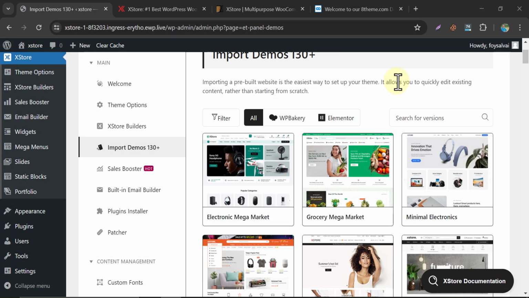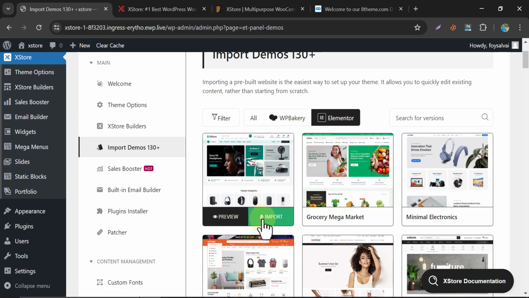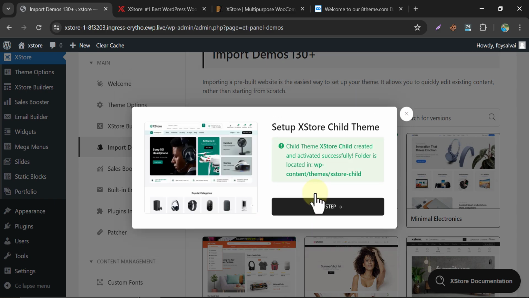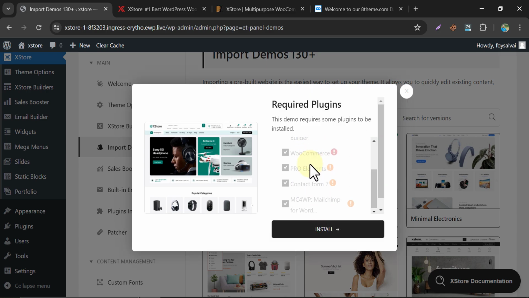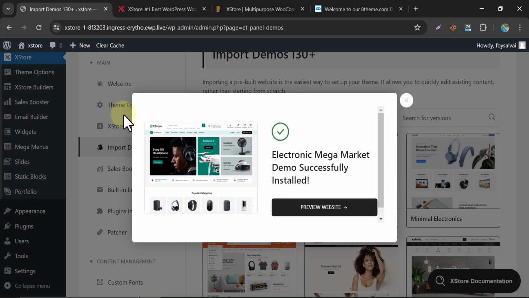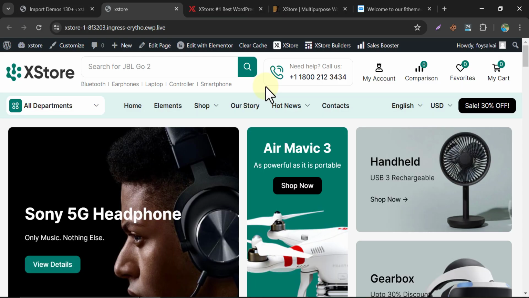I chose this one. By the way, choose your desired page builder plugin from here. I like to use Elementor. Now click on Import under your chosen demo. Keep going next. Our website import is done.